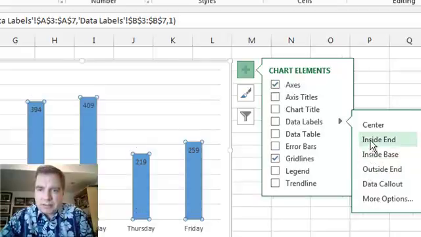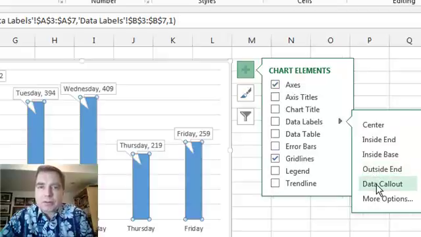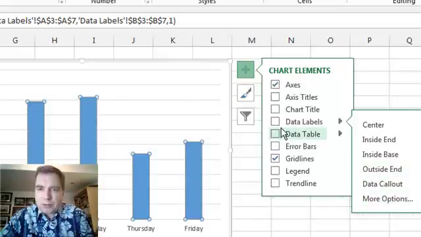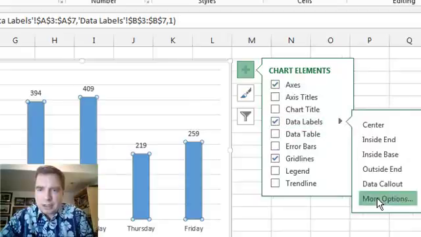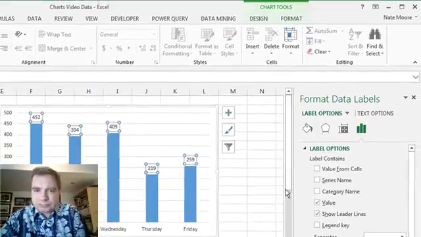These tend to get buried in the color that I'm using to format each column, and that makes it hard to read. So typically I'll do outside end. Data callouts is the subject for another Excel video, and we could do more options, but first let's turn them on. So let's go to data labels and more options and see what our choices are.